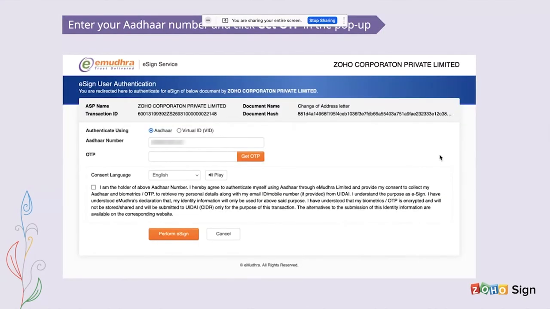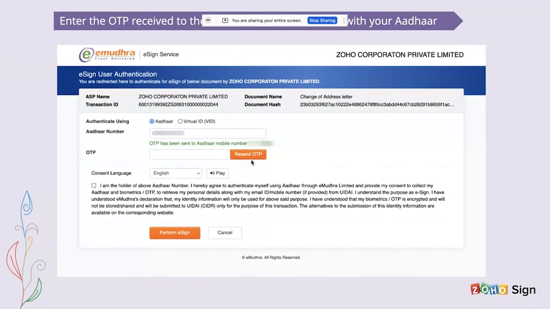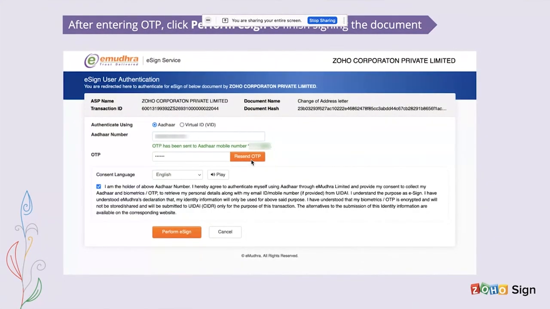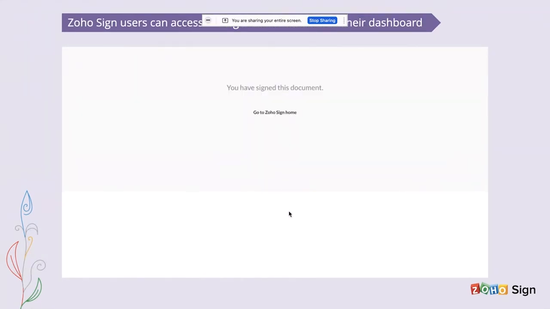Once there, enter your Aadhaar number or virtual ID and then just click get OTP. So, a one time password will be sent to the mobile number associated with your Aadhaar account. Now, enter the OTP and tick the checkbox. If you do not receive an OTP right away, please just wait for some time and then click resend OTP. Now after entering your OTP, click perform eSign to finish signing the document. And you have now completed signing a document via Aadhaar eSign.